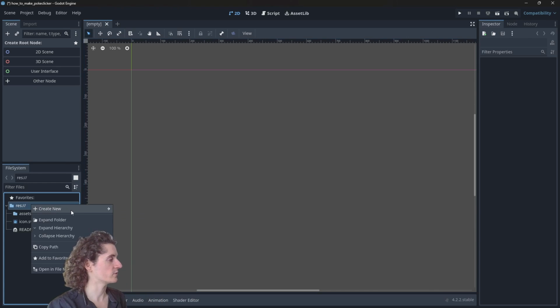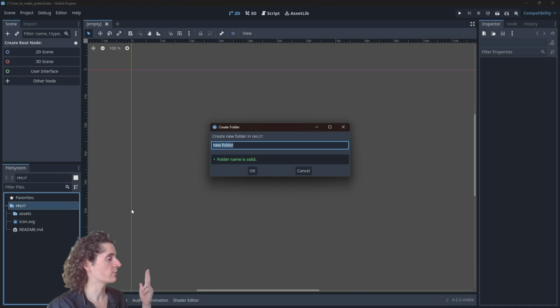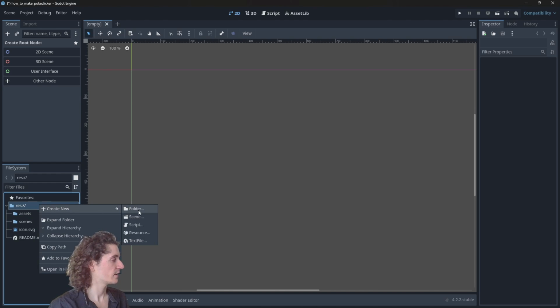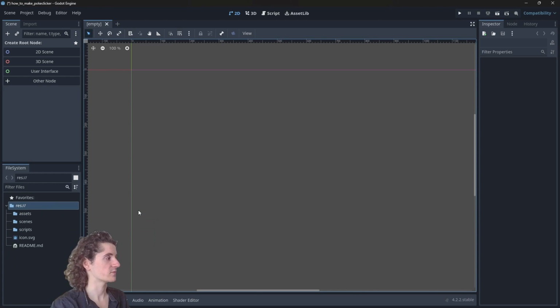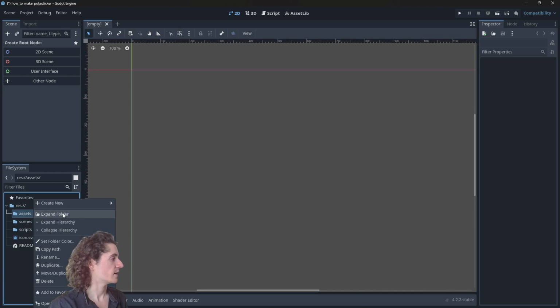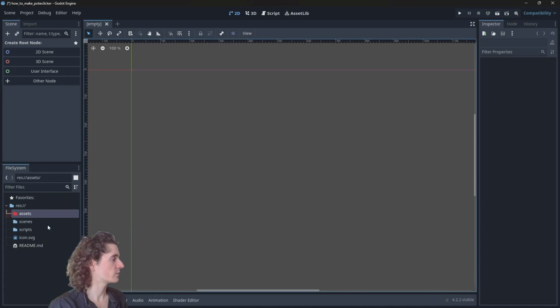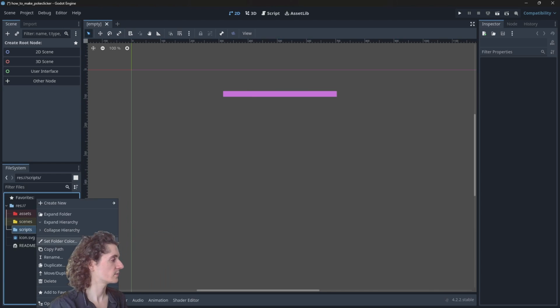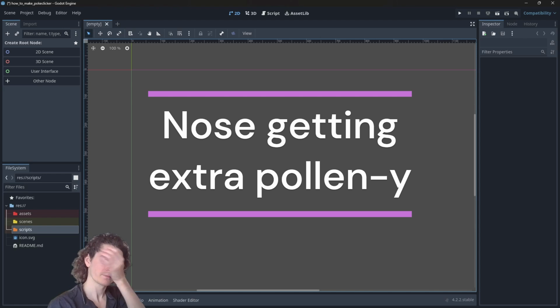I usually like to start projects by creating 3 folders. So the assets folder survived, that's cool. And we need a scenes folder and a scripts folder, right? I like to have a little bit of color, make things pretty cool. Yep.